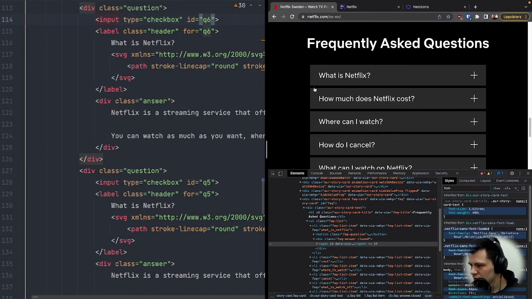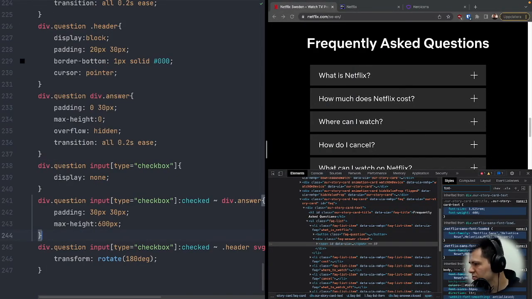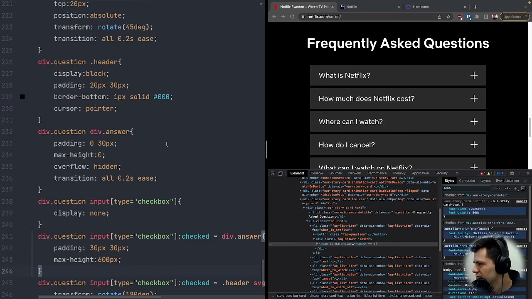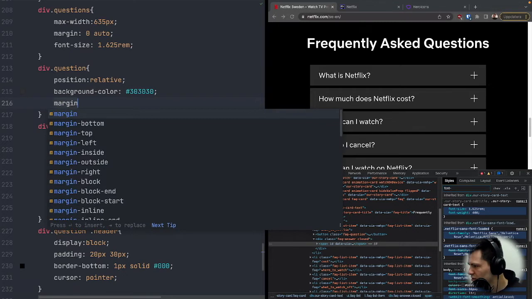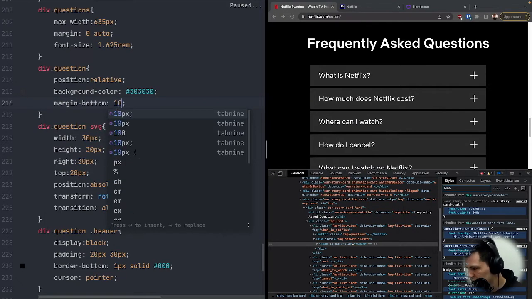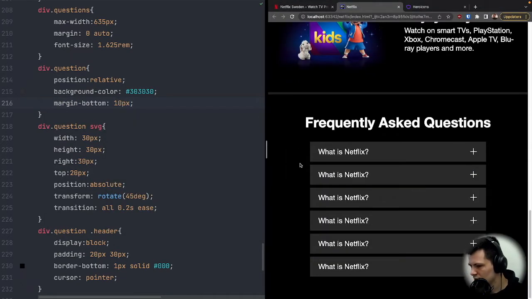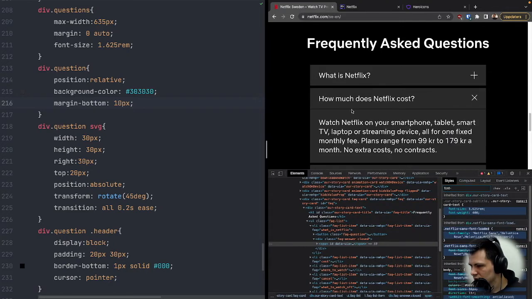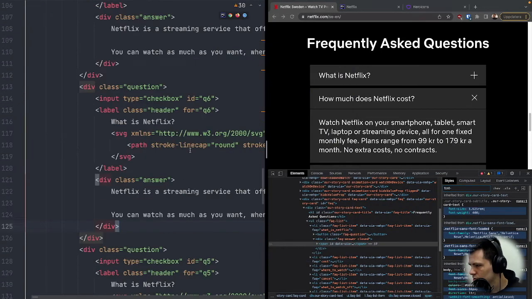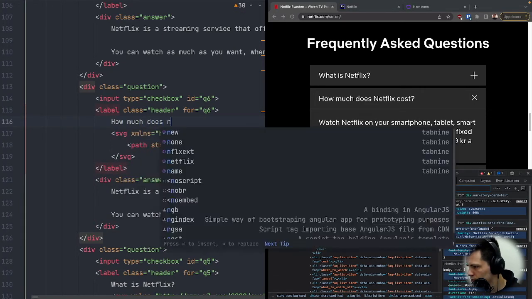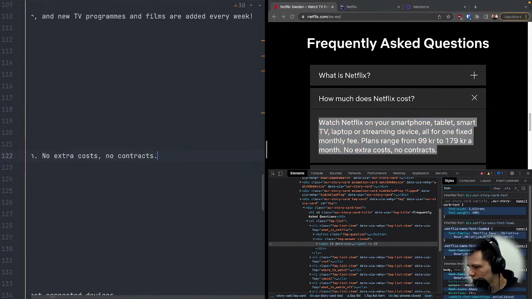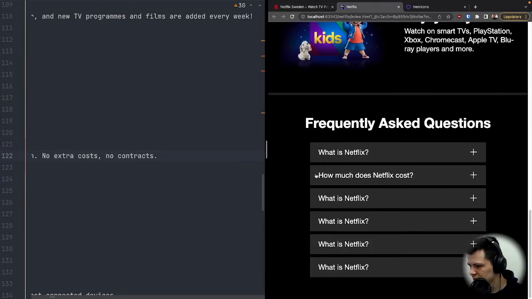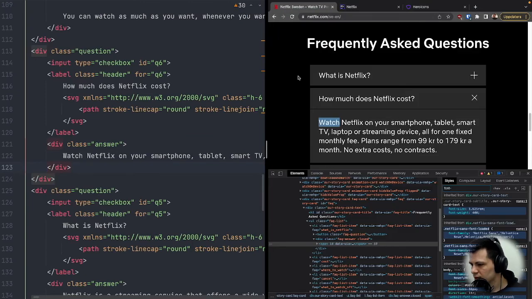But I want to add more spacing here. So let's go back to div with our questions. And after each question, I want to do a margin bottom of, I don't know, 20 pixels. Yeah, that works. Let's maybe change the text on the second. So how much does Netflix cost? And I will just copy paste it like this. So we have some variety. Yeah, it works. So now we have this.